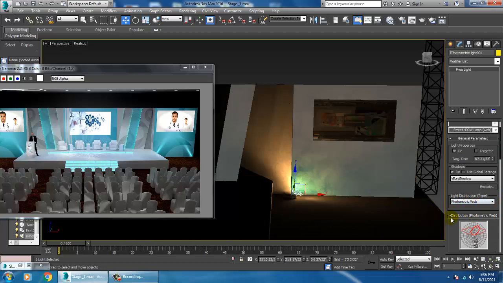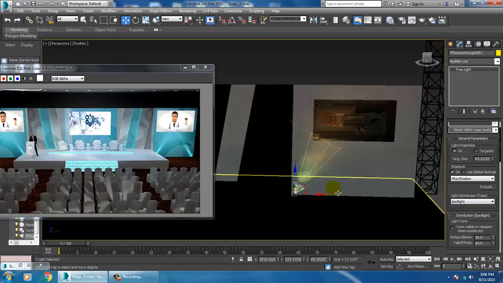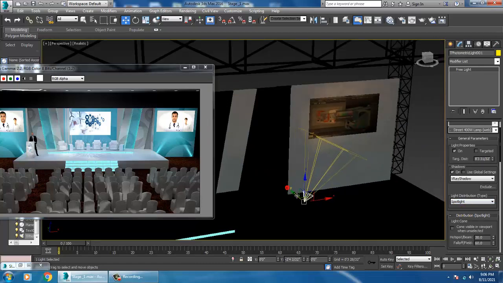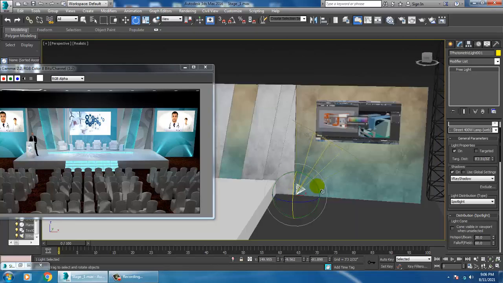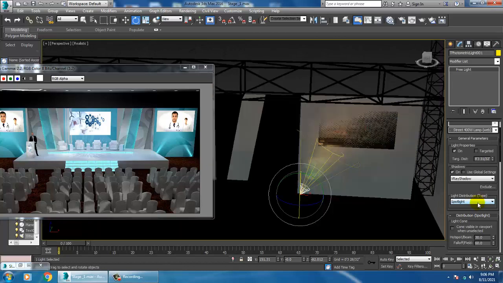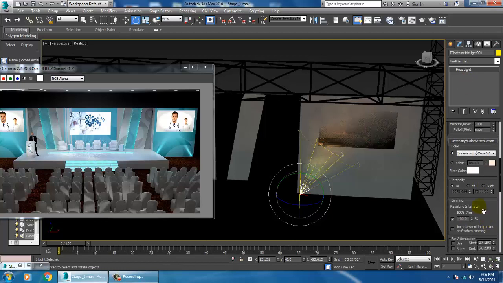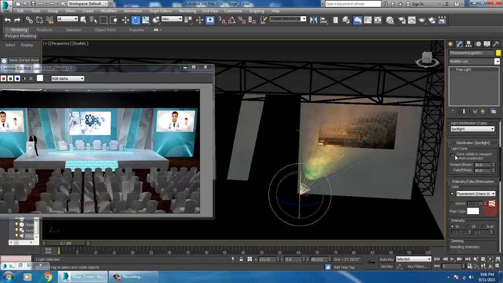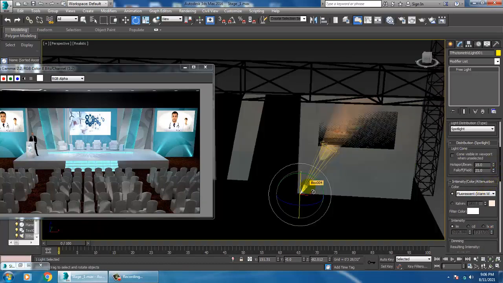Okay, photometric, you can also make it a kind of a spotlight. That would be much better, I guess. So we can use it as a spotlight. I can increase the intensity of it. From here you can work with its hotspot beam, falloff field, how much you want you can set that.